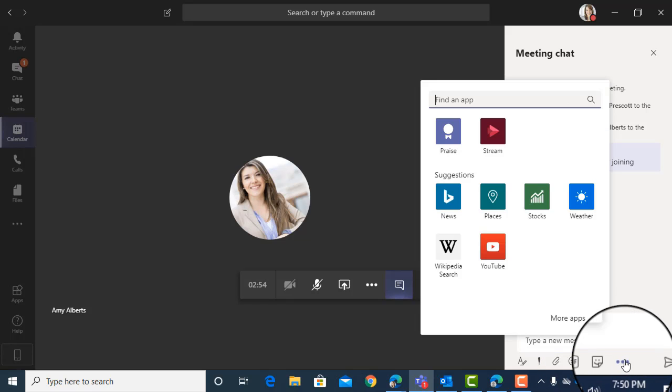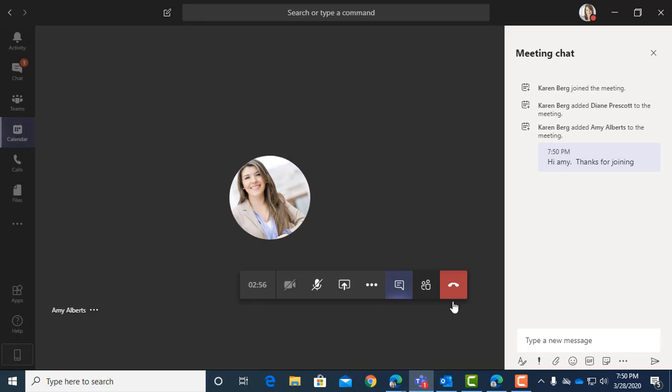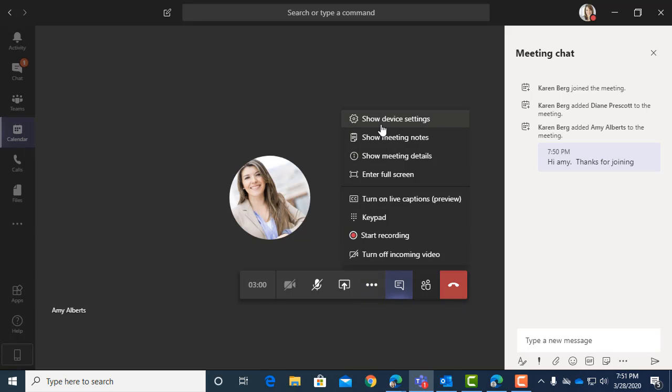Always check the little dot, dot, dot, because you never know what's underneath there. In the dot, dot, dot here are your device settings. So if you have any problems with your headset or your microphone, you might want to check those out. And sometimes you have to leave a meeting and come back in order for those changes to be effective.